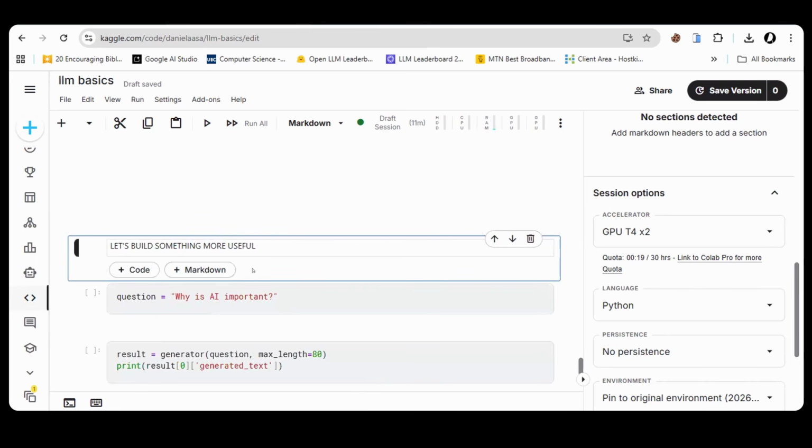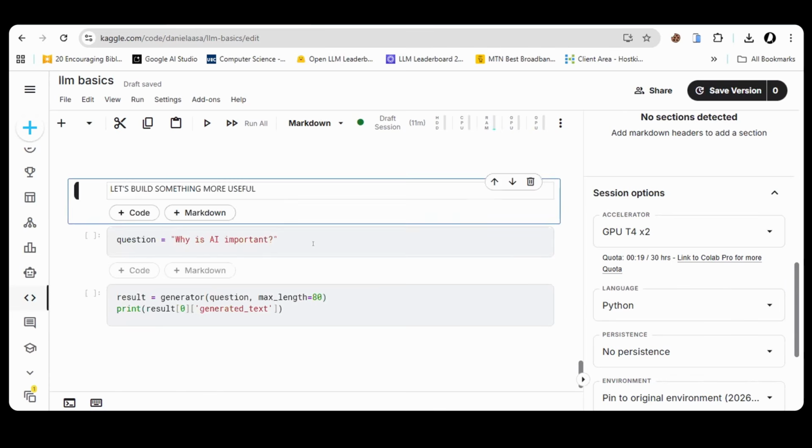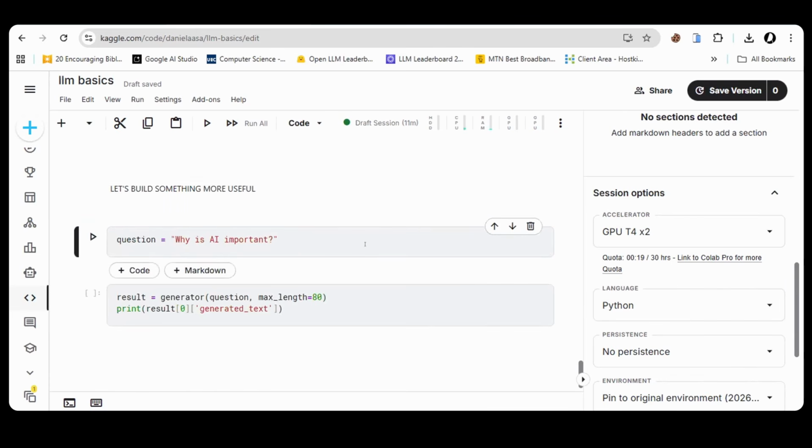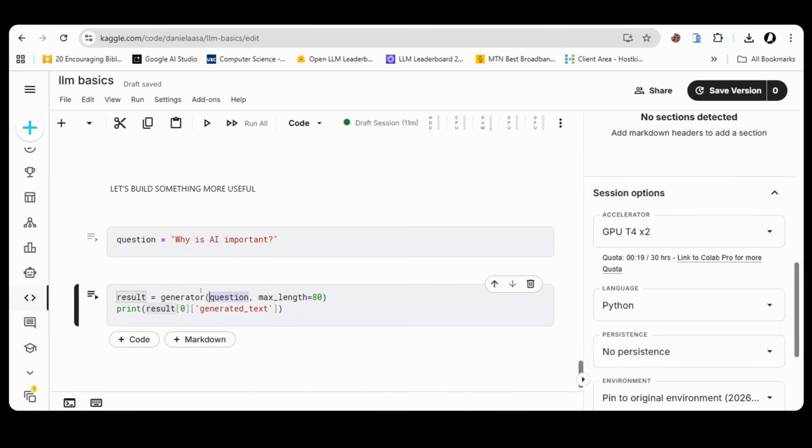So now let's build something more useful. We are going to just give a question here. This is basically how ChatGPT works. You give a question and it gives you an answer back in return. We mentioned all those models are trained most times on question and answer pairs in their data sets. So the question: why is AI important? We save it in the question variable, and now we are just printing it in this generator parameter here.